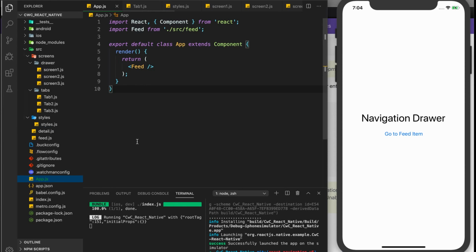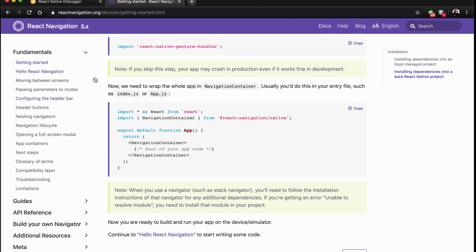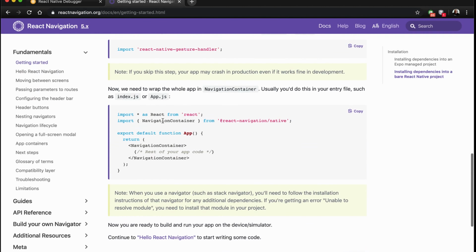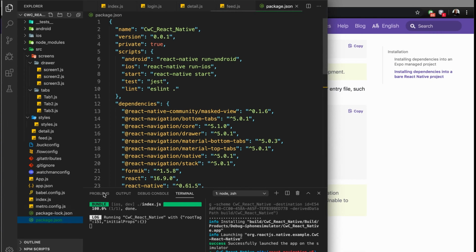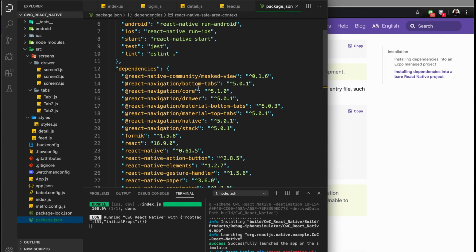Let's go to our app.js. And the first thing we're going to do, let's go to the docs first actually. And you can see down here, from our React navigation / native, we want to use our navigation container. So this is part of our imports here. I'm going to go to the package.json, and you can see that I've already installed all of these different dependencies here. So we have material top tabs, bottom tabs, core, drawer, bottom tabs, top tabs, native, and stack.